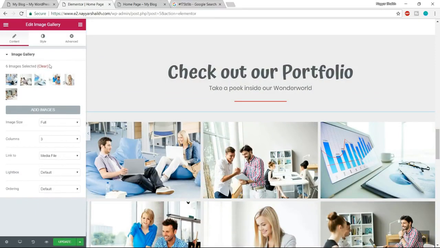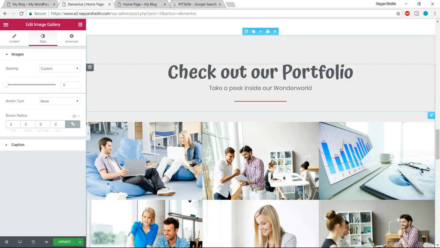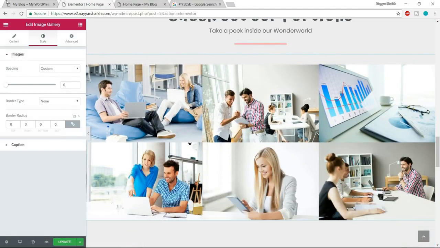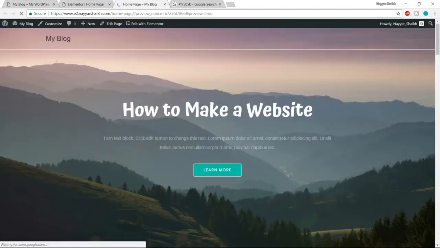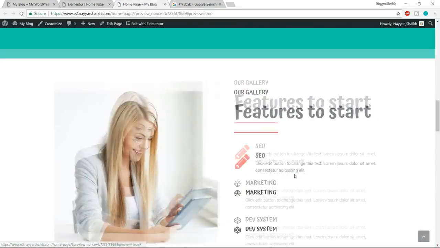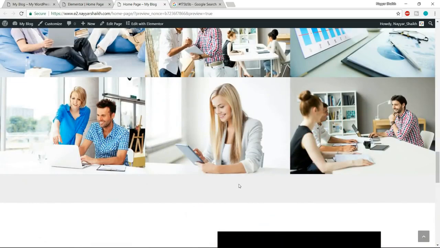Come to style, and here we have this spacing. By default it is 10, make it 0. Now this should look exactly like the demo website. Let's update this page. Come back to this page, it is automatically reloading. Let's scroll down.